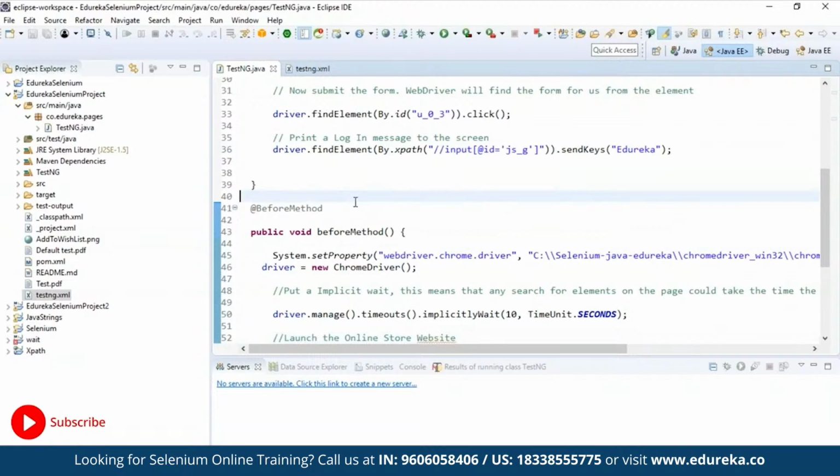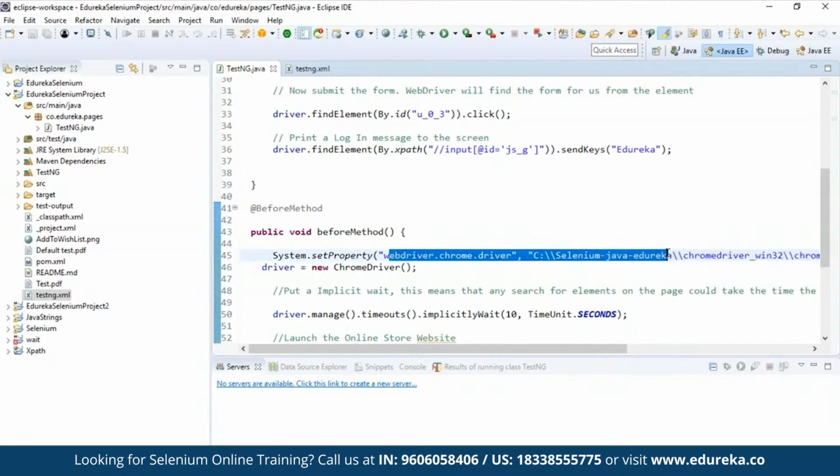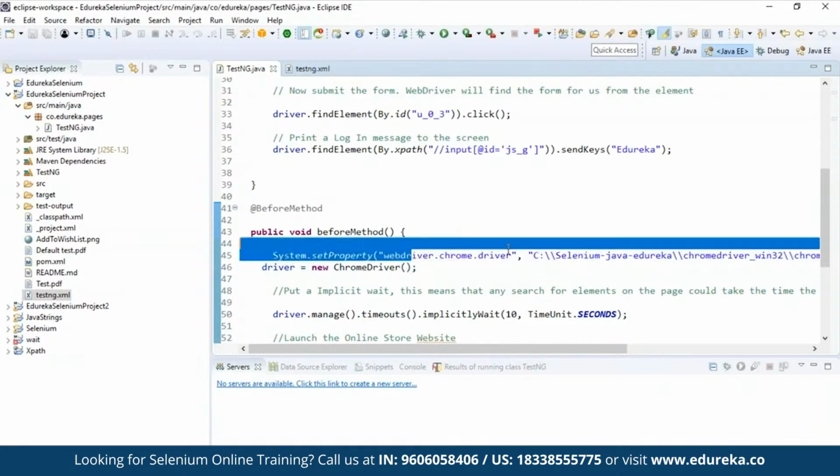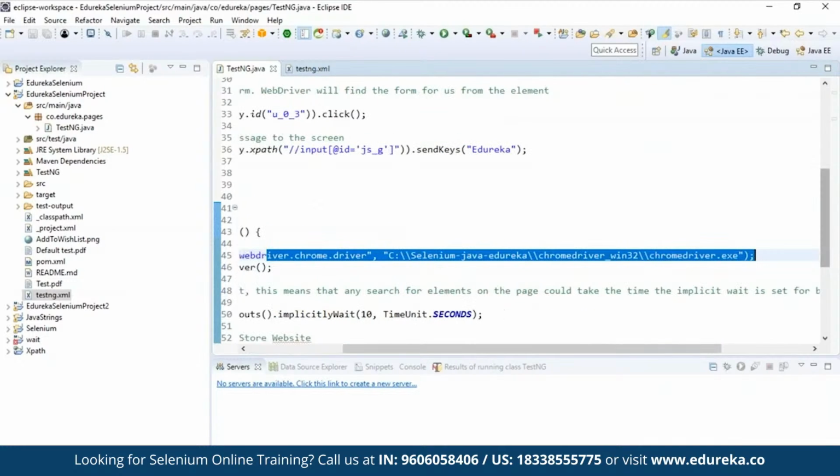And now comes the before method. So inside the before method, what I have done, I'm using the System.setProperty to set my driver configuration. Why? Because I need a Chrome driver to launch the Google Chrome browser and navigate through a particular website. So how can we do it with the help of a driver? As I'm using Google Chrome, I'm using a Chrome driver and I'm creating the object of that. And this is the path where I have saved my Chrome driver.